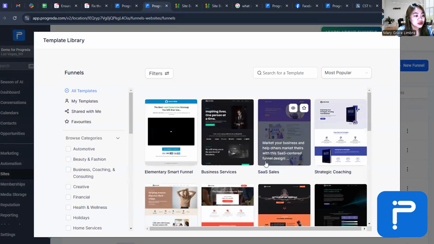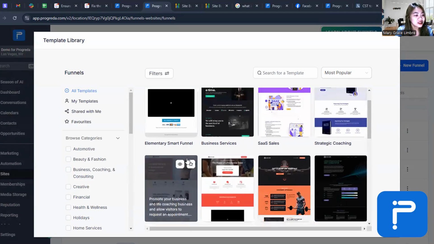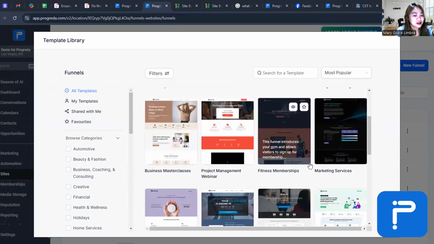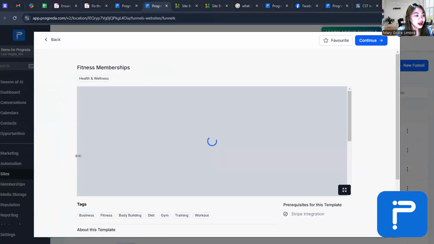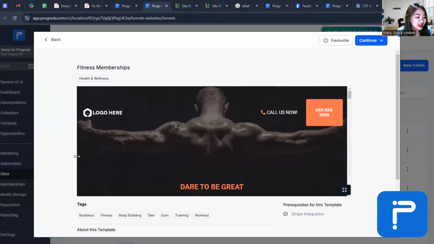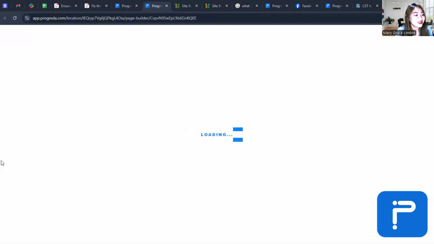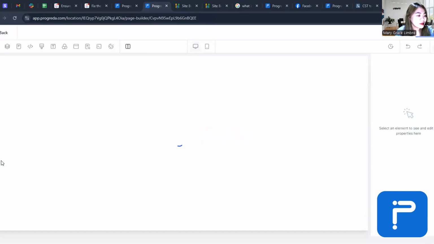Now, this is the fun part. You'll be greeted with a treasure trove of templates, hundreds and even thousands of them, so you can browse by category to find the perfect fit for your business. So let's say fitness membership. This one is perfect for gyms. It introduces your services and allows visitors to sign up for membership. Once you've selected it, click continue and it will load your chosen template faster than you can say conversion rate.